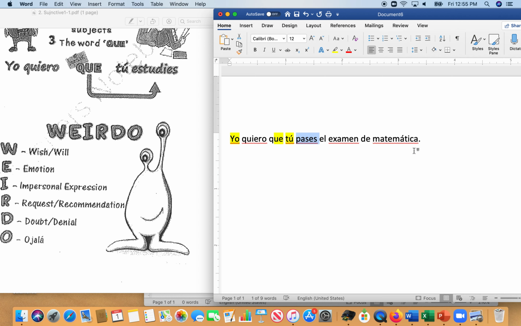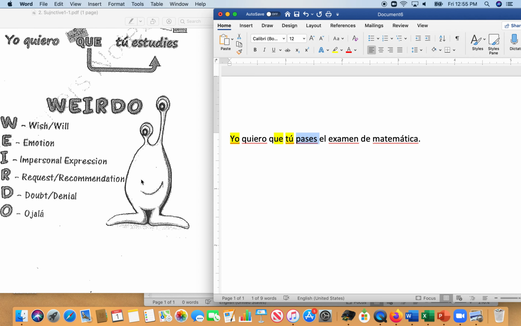Pases el examen de matemáticas. So, I'm expressing a wish, okay? Remember, the word though is for you to remember when to use subjunctive, when you're expressing all this, okay? And in each lesson, I'm going to teach you each of these, each of the weirdo letters, to call it like that. I'm going to give you another example.